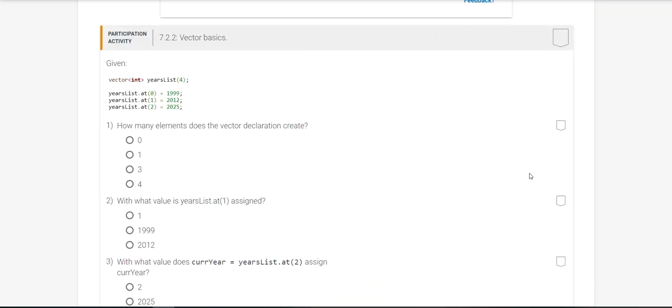Perfect. So let's talk about a couple of things in here. You have a given vector, the data type in there, and you can see some of the given values. It's asking how many elements the vector declaration creates. What do you think is the answer? Keep in mind that this one is very similar to your array. So I'm just going to answer 4 in here and then I'll explain.